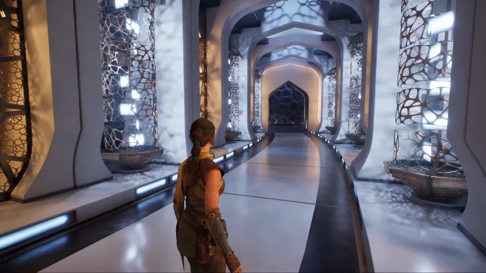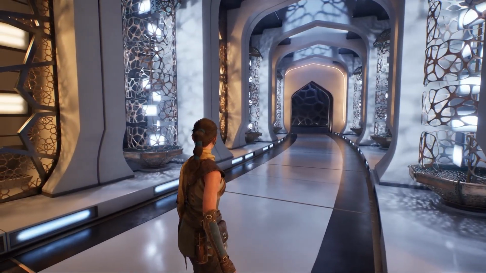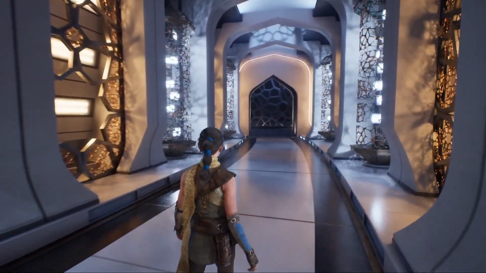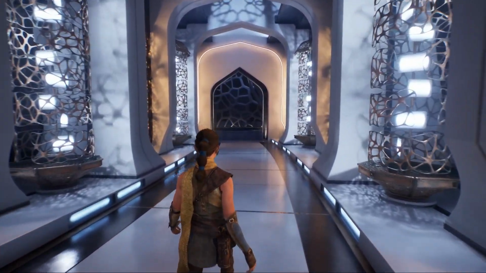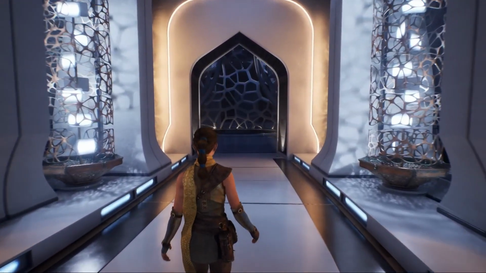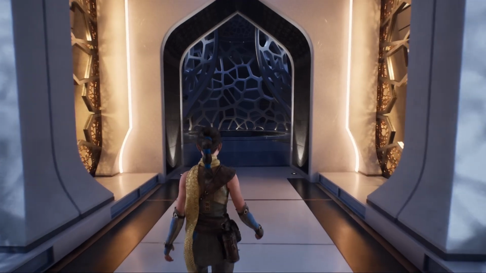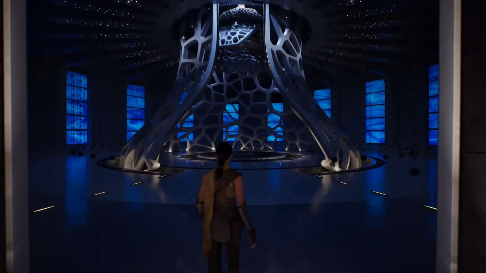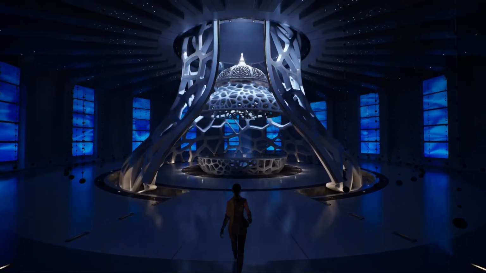Now, as we send Echo off on her next adventure, we should mention performance. What you've seen here is running live on a PlayStation 5. MegaLights is included in UE 5.5. It's an experimental feature in 5.5, and you can also check it out on the expo floor if you want a closer look at all the pretty pixels.